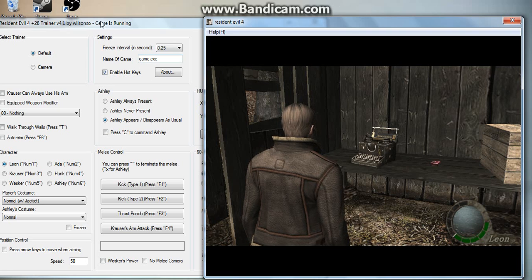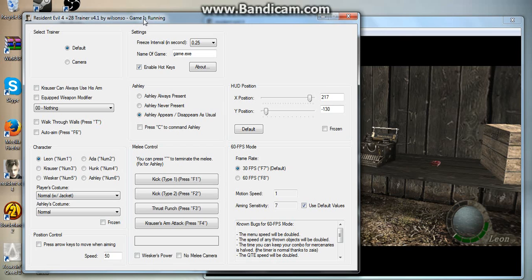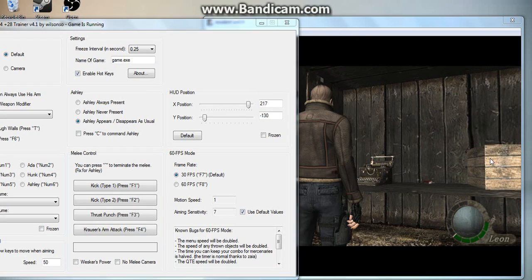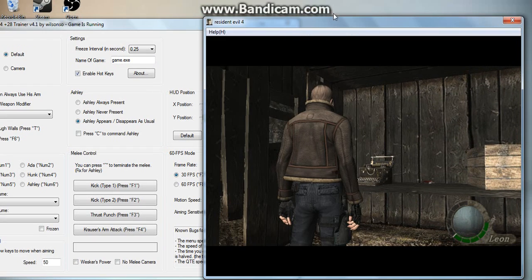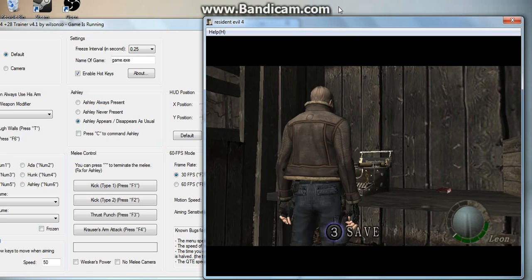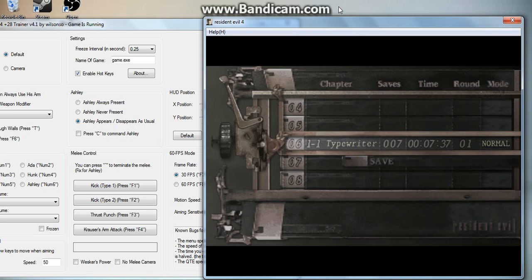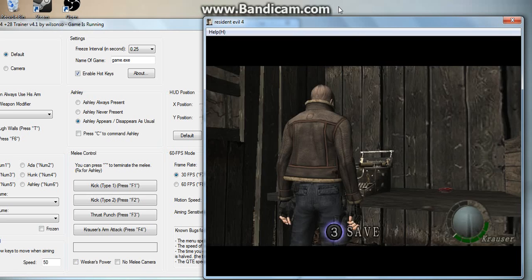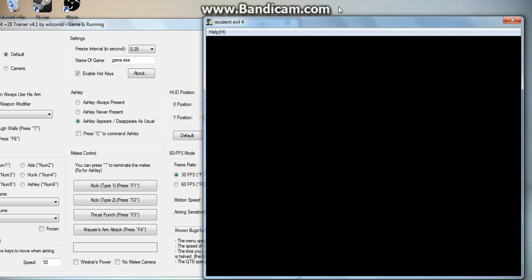So first, well actually next, you're gonna go in your trainer, look for characters, then you click anyone you want. Like I'll choose Krauser, and now it's gonna change the position to his pose. Now you just gotta save your game. Doesn't matter where you save it, and you're gonna reload your game from where you saved it.